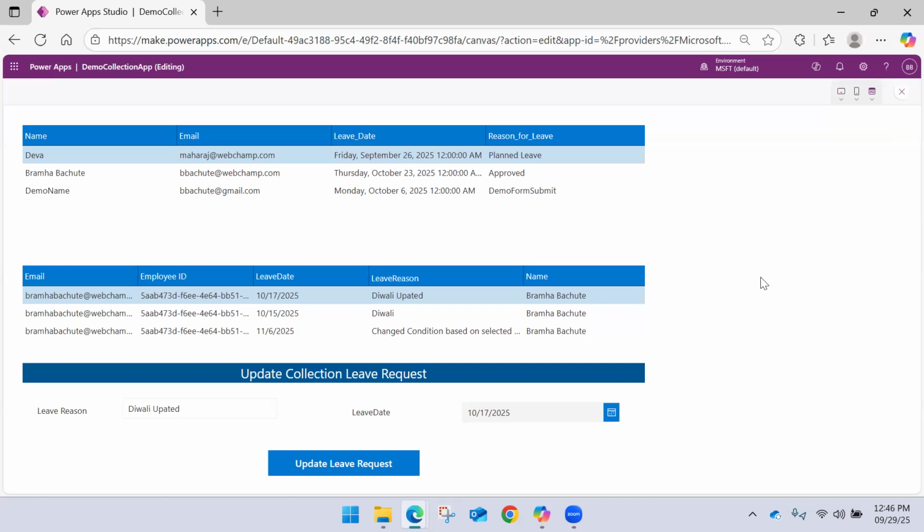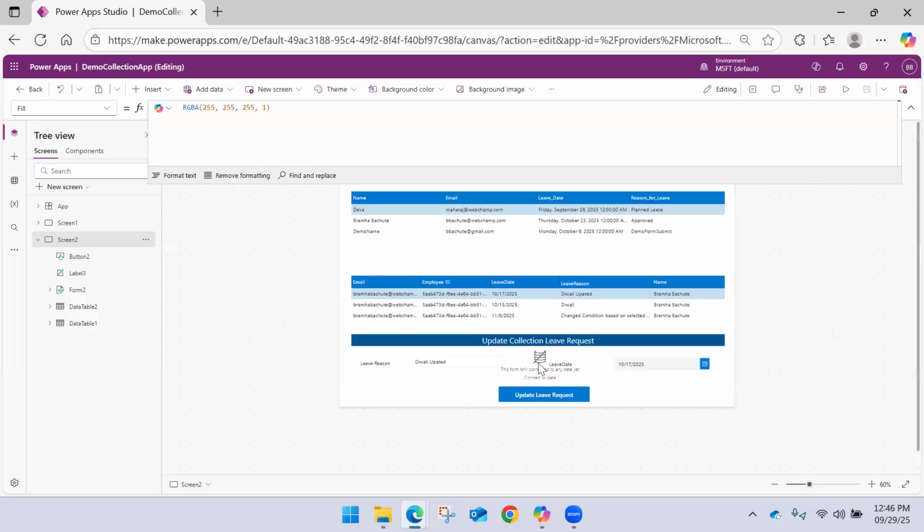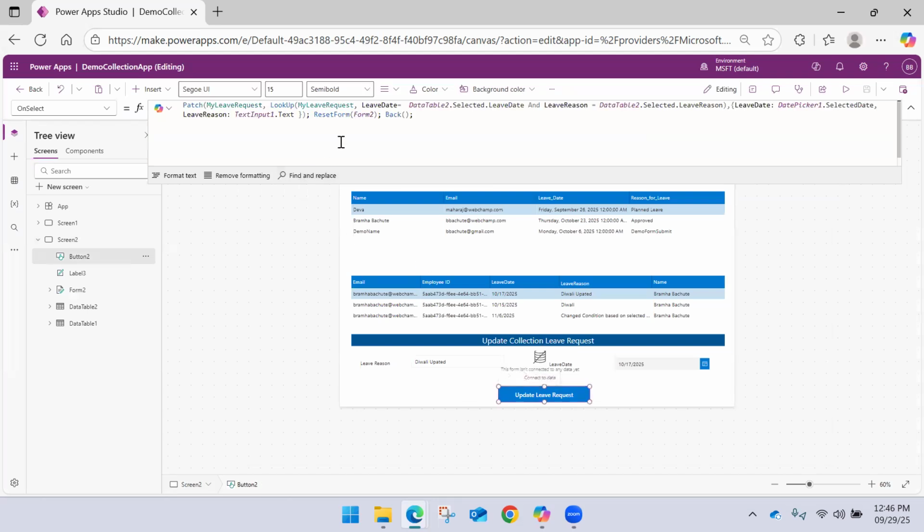This is how the collection can be updated, right? Using the patch function. We are using the simple patch function to patch the data, to filter the data, and we are just updating the specific column values. So we saw here how to add a record using the collect. If you want to clear the collection, you will end up using the clear collect, right? Then we saw how to use the patch function, and how to use the submit form function.